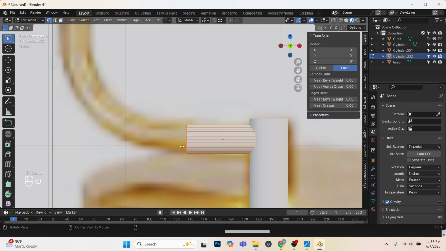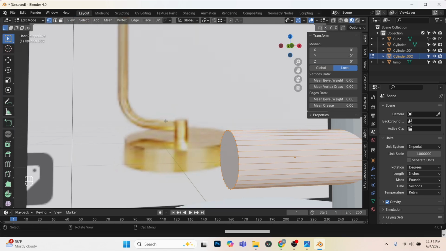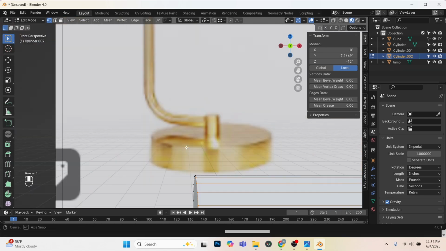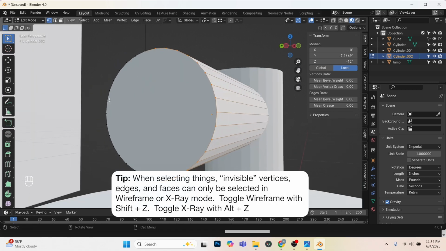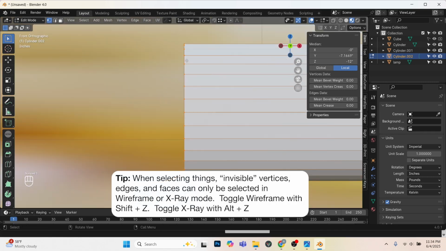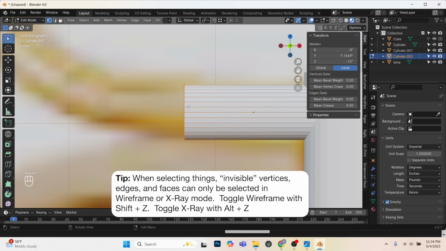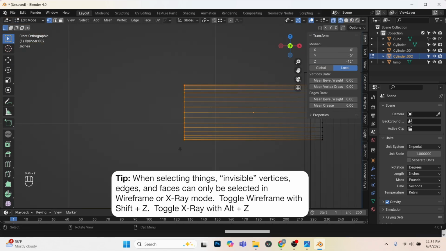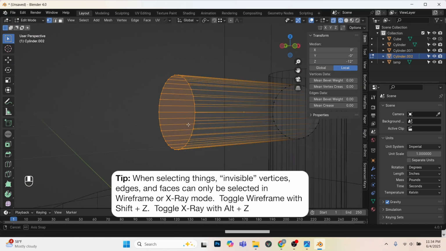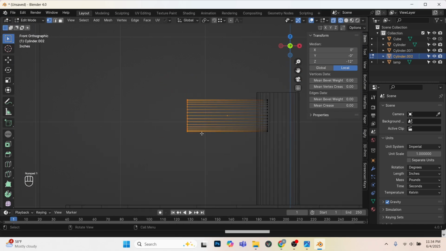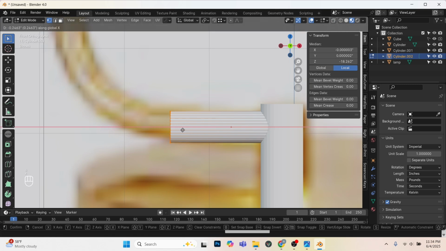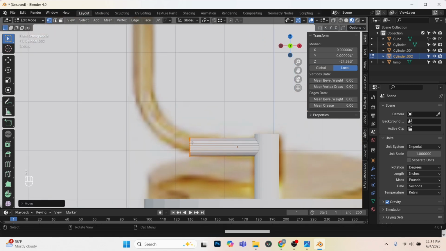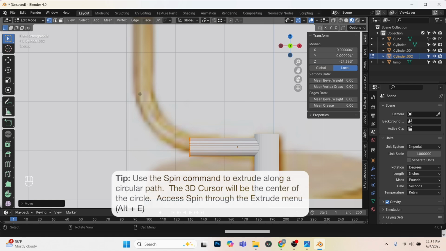Tab into edit mode, vertex selection mode. And if I box select, I'm actually only going to select half of these vertices, because these are hidden behind these vertices in the front view. If you go to wireframe by pressing Shift Z, you can do the same box selection, and it will now select all of them. So 1 to go back into front mode, Shift Z to go back into solid shading mode, GX to position this here, and then I'm going to use the spin command to do this radius.